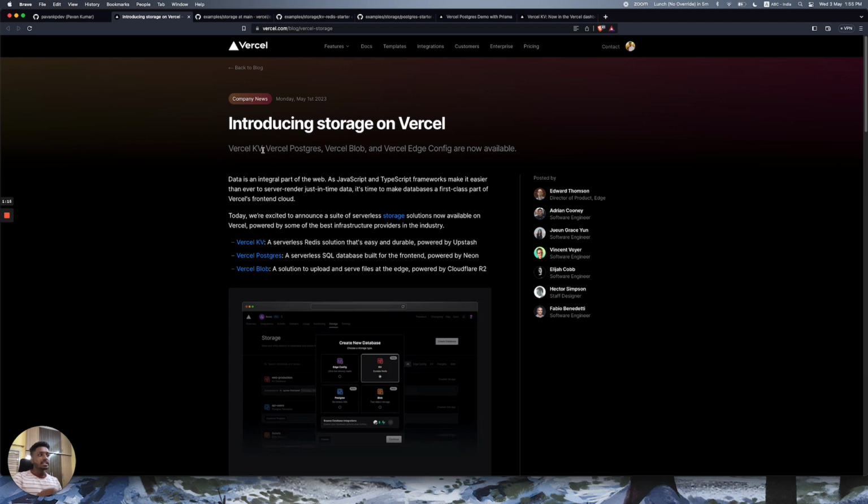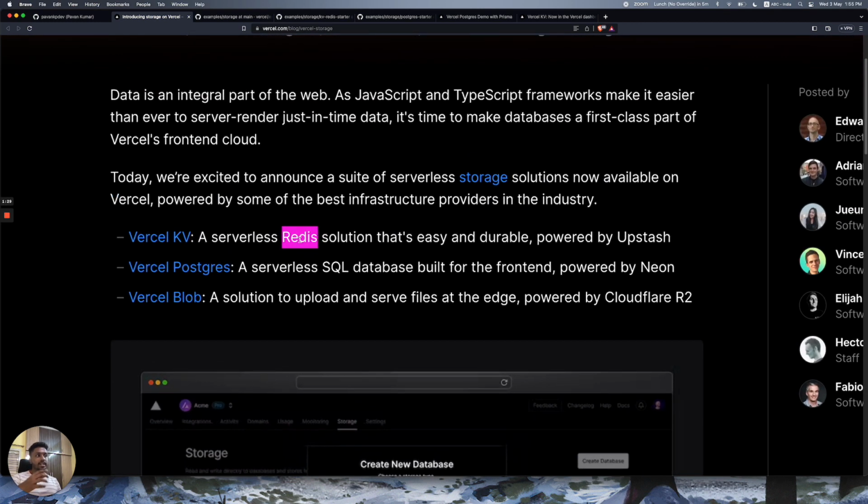Basically, Vercel is supporting four databases: KV, Postgres, Blob, and Edge. KV is like a serverless Redis. Redis is a cache solution. If you know cache, it stores key and value pairs, and it stores data in memory, in RAM. It's very fast and very easy to access. If it's in a database, that will be on a hard drive or SSD. Redis stores everything in memory.